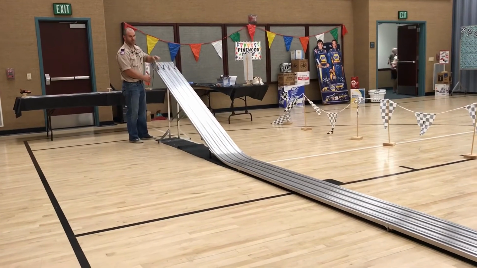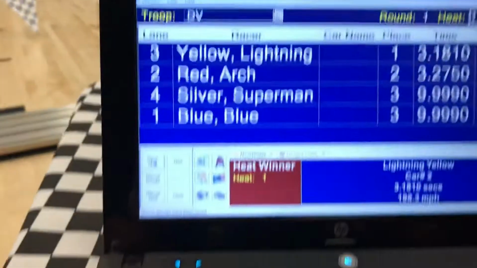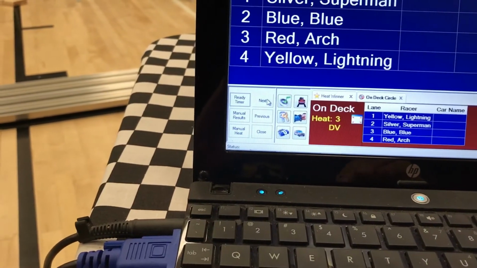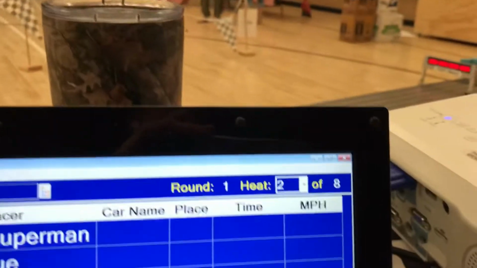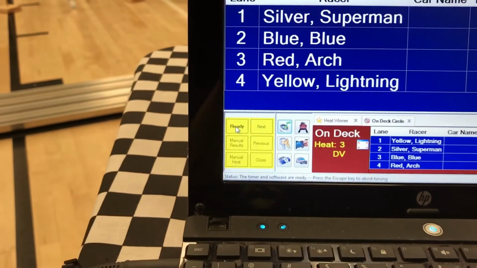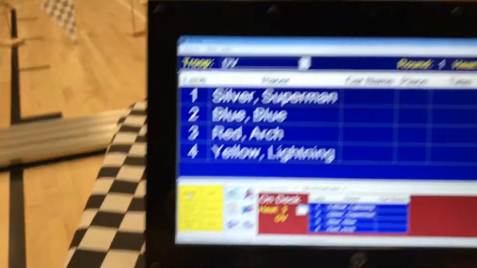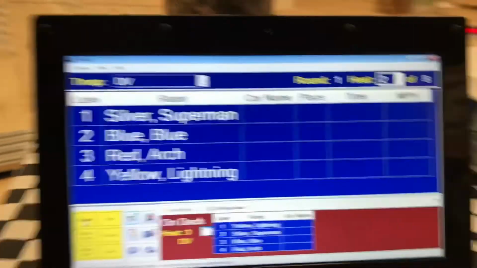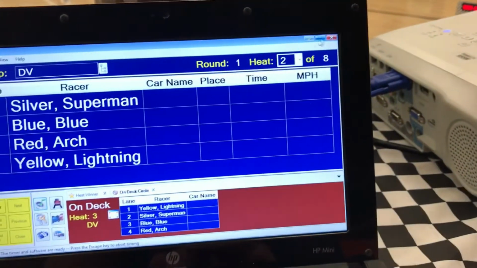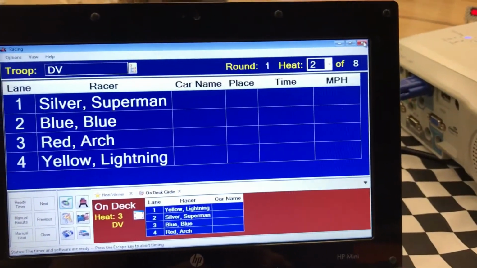Then after that, we can hit next, next, and ready timer. It will go to heat two. Ready timer is going to go red and then yellow, and we're all set. So here's where I turned and told you some more stuff. Like I said, I'm doing a voiceover because these kids are so loud and crazy. But basically, have fun and enjoy. And it's not that hard to set up the software.